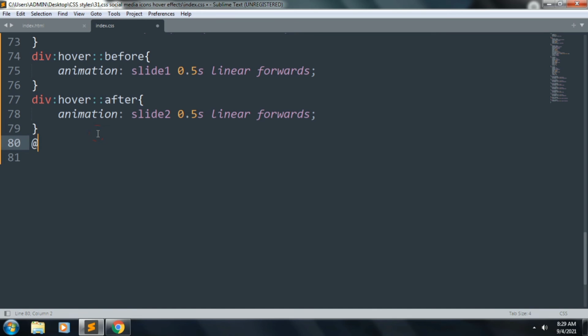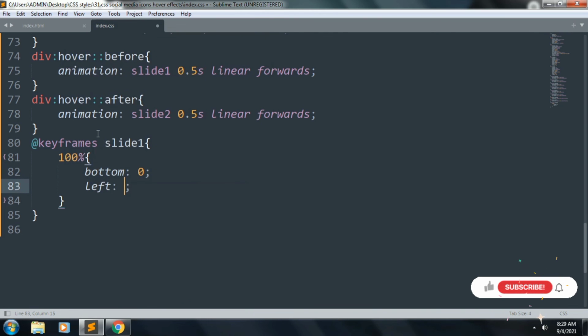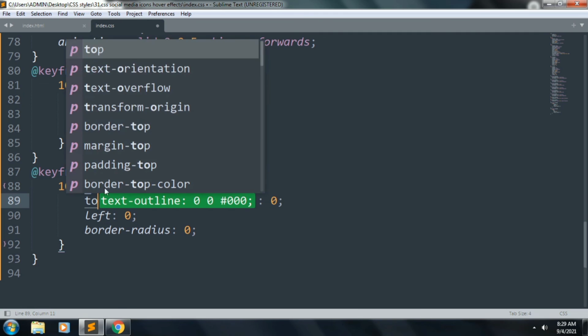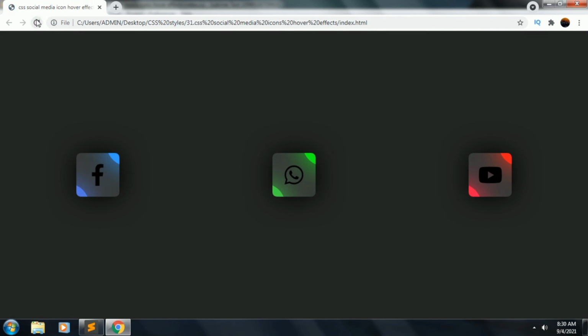Let's start to create our animation. Keyframes and animation name slide1, 100%. Inside this, bottom 0, left 0, and border radius will be 0. Copy this animation and paste it. We want to change this animation name to slide2, and this is top and this is right. Save the file, refresh. The hover effect is working.